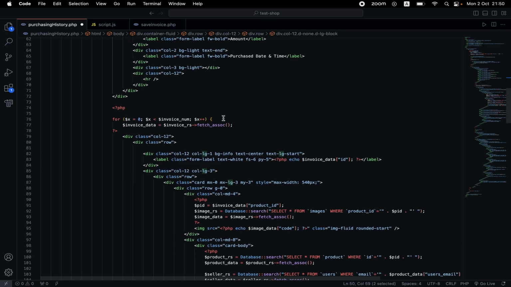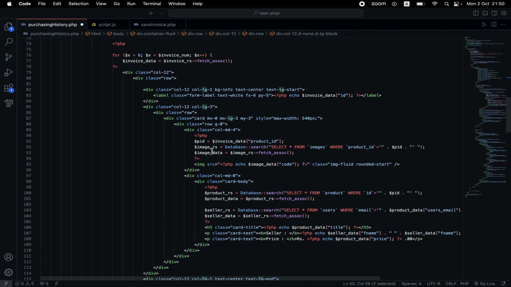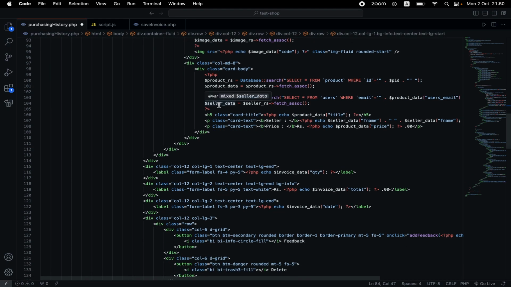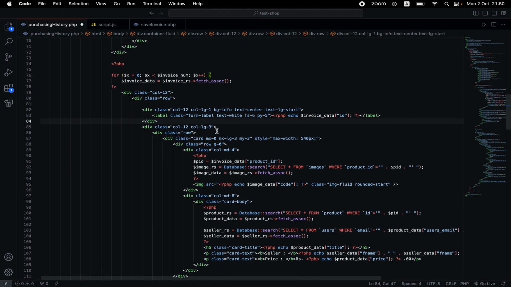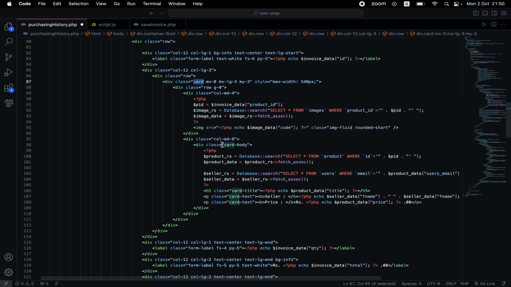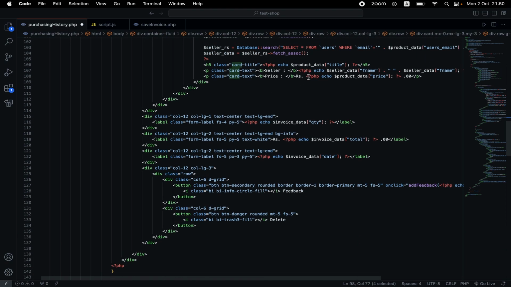Inside here we have the product details and also the invoice ID. This is a Bootstrap card. Inside this card body, I have given all the information: the card title, the seller's name, and the price. And then after that we come to the third column.